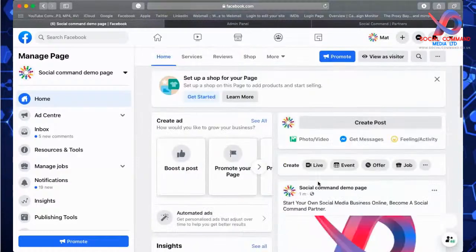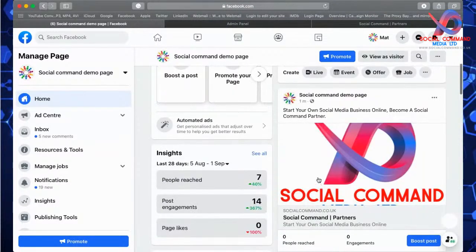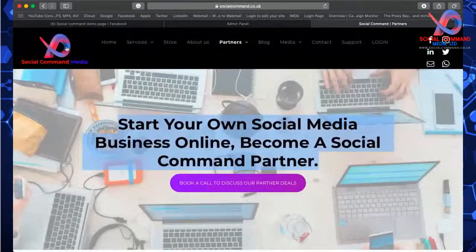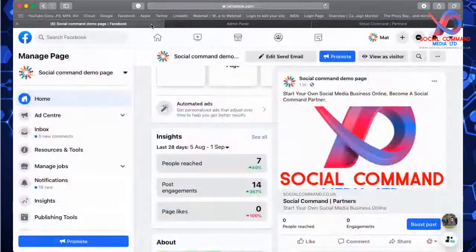Let everything load in. And here we go. So what it's done here, start your own social media business online, become a Social Command partner. And it's grabbed an image, which is obviously the first image up the top left-hand corner. Now, unfortunately, this is all done by the computer, all done by the AI system. So it will just grab any image, which is the first image it comes to. So you just have to be careful if you are doing a link that it's not a random image. It means nothing to the actual post you're doing.